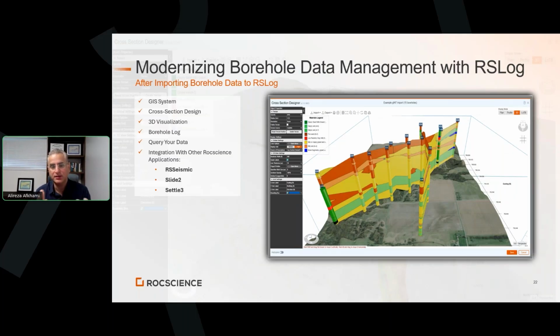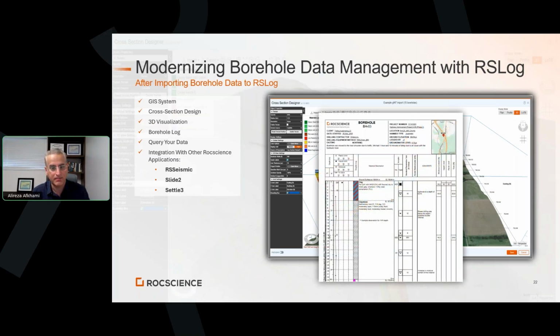So once your data is migrated into RSLog, there is absolutely no difference between the data that you manually entered for a new borehole in RSLog for a 2025 project, for example, and data that belongs to a project back in the 1980s. The same data will be available to all other features in RSLog.